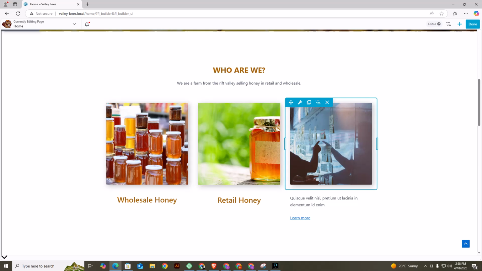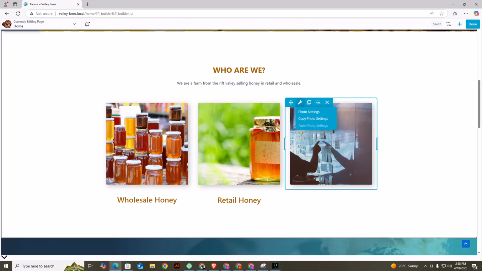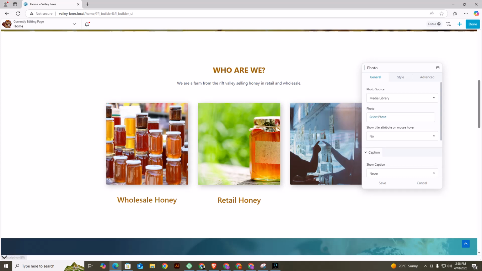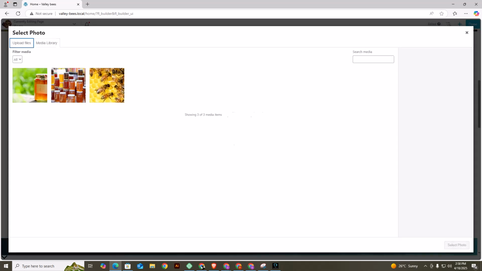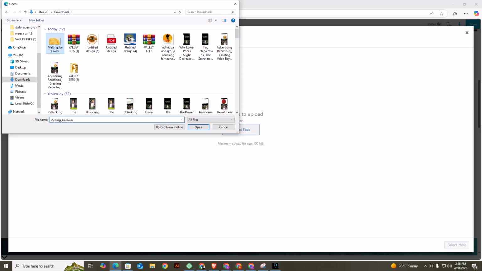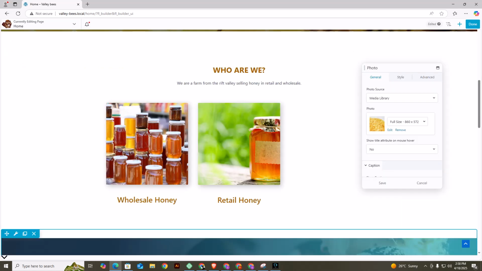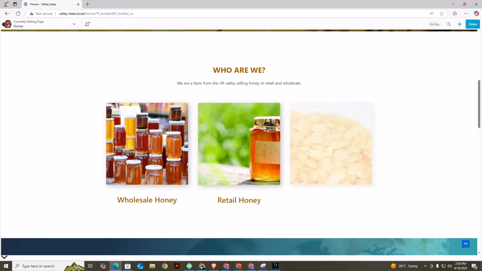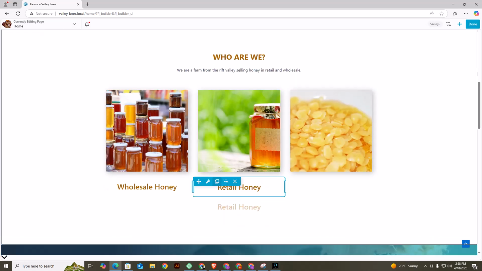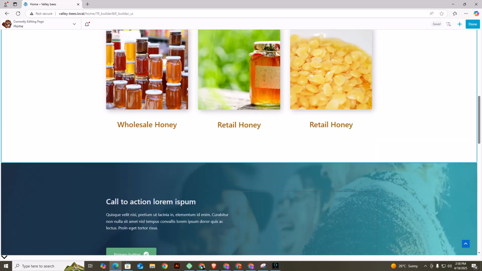Now the next one, maybe this guy wants to sell wax. Okay, to add that one, remove, select photo, upload files, select files, and then let's turn wax. The wax was there. Yeah, so we have our wax there. Select photo, save. Awesome. So now to duplicate here, then to yeke hapo. Cool.